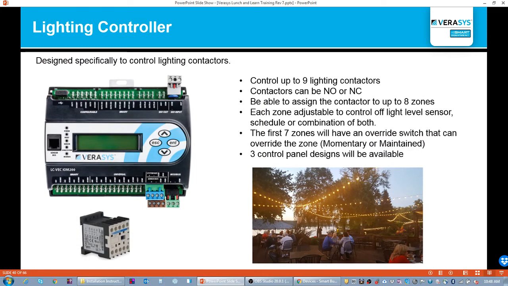Okay, so I've got just a couple more controllers. Lighting controller is another one of our application controllers that we have. I'm going to just switch to this, and then I'll go back to a demo. We can take and control up to 9 lighting contactors. Those lighting contactors can be normally open or normally closed.